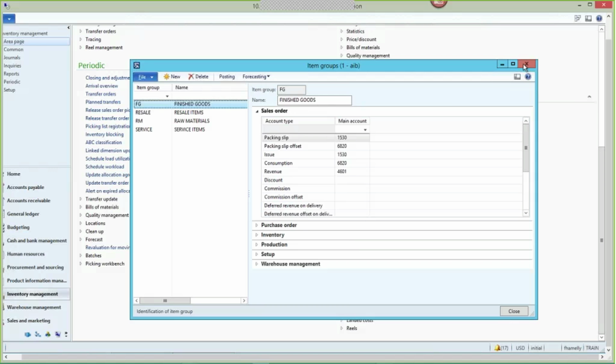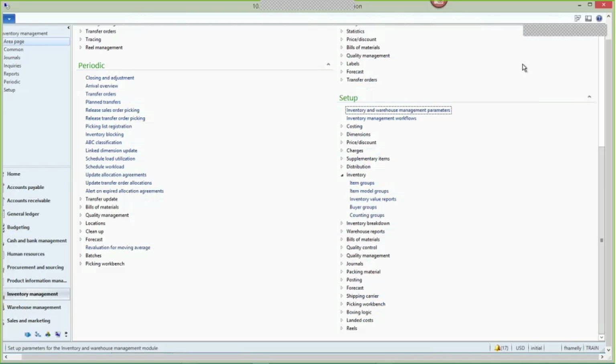Can you batch the revaluation for moving average nightly? Would you recommend nightly runs? Yeah, you can batch any process in AX. You can run it periodically, any process. It would not hurt to run it nightly. I don't see companies generally running it nightly, but there's no harm in doing so.